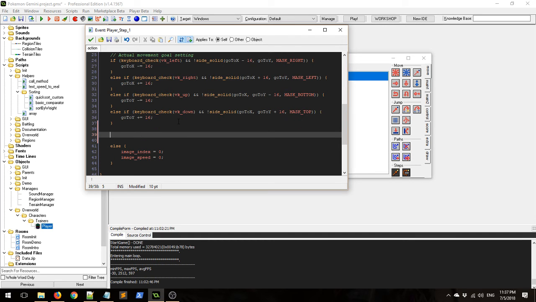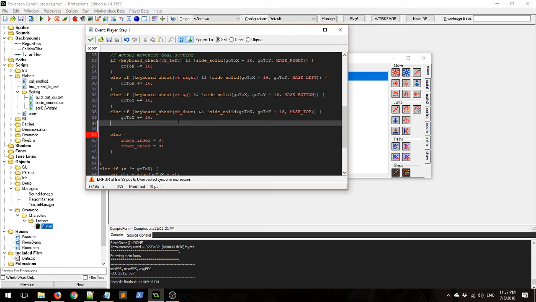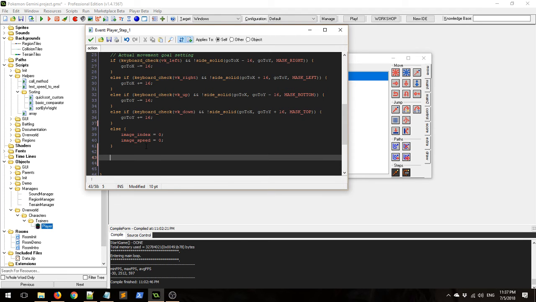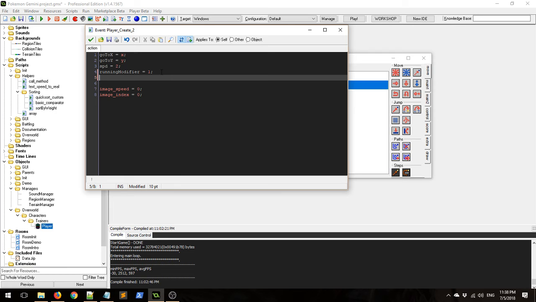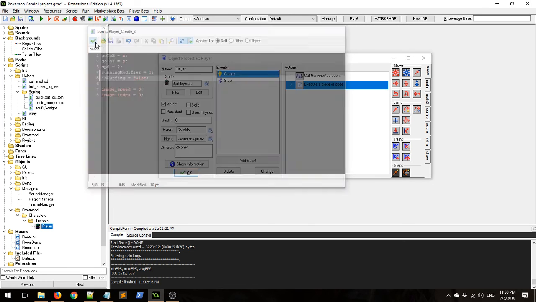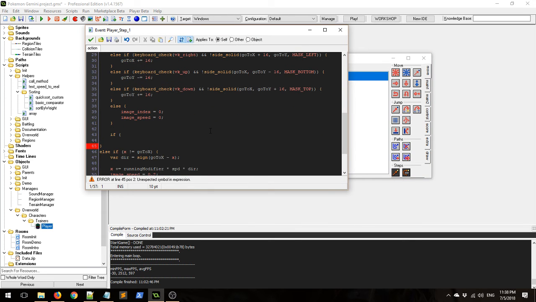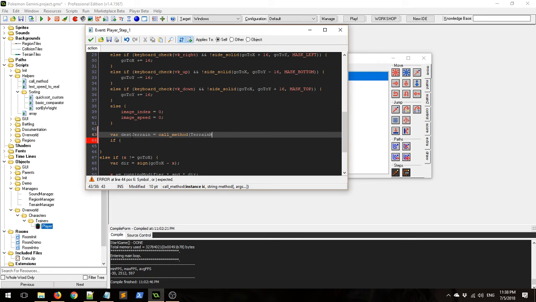Oh, and I didn't actually put in the water tile here. So we are going to put a quick thing in here. So we're going to have the player say is surfing false, and then later we'll allow him to surf. But for now, we're just going to say if. So we'll say var dest terrain, so destination terrain, equals call method terrain manager get terrain at go to x, go to y. So that is our destination terrain.